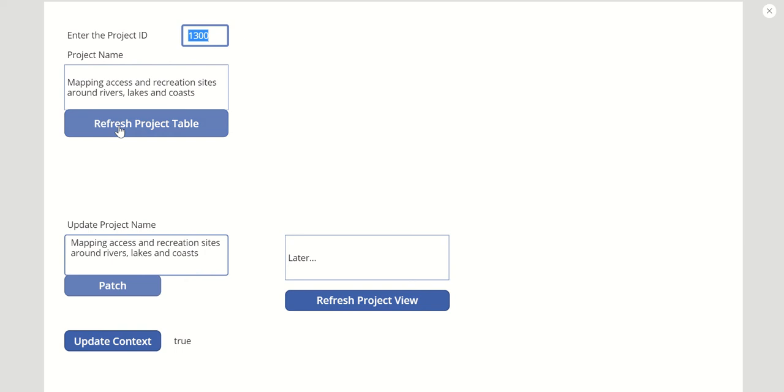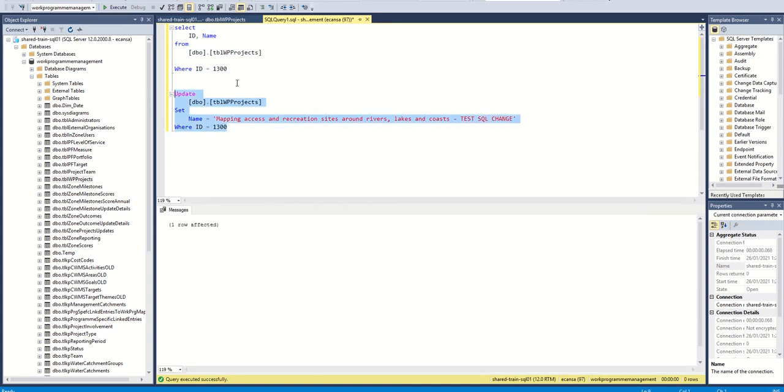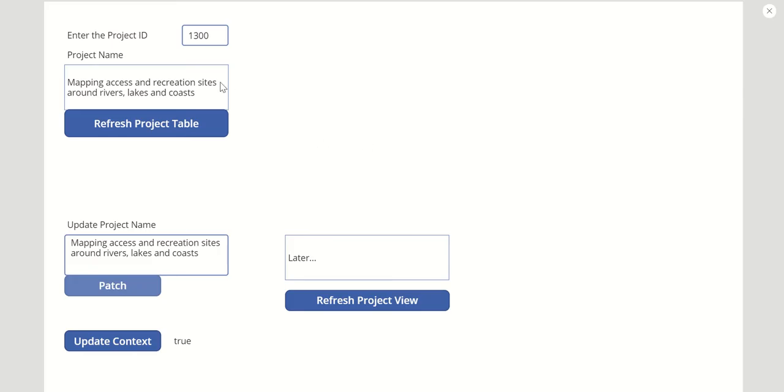Well, we might want to do a refresh if we think that this value has changed in the underlying data source. So let's go to our underlying data source. In this case, it is SQL. And what I'm going to do is run an update, which is going to change the value. It's just going to put test SQL change on the end of the project name. And that hasn't changed in my Power App, of course.